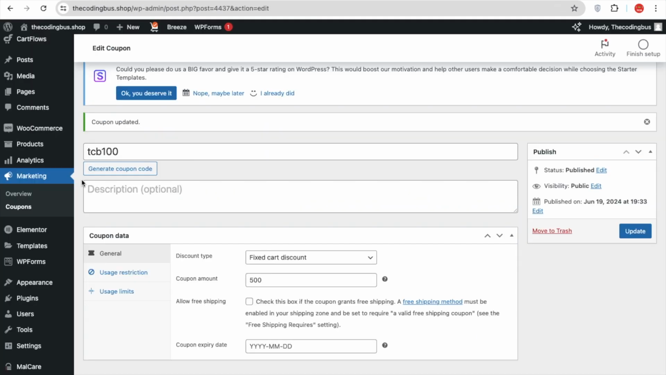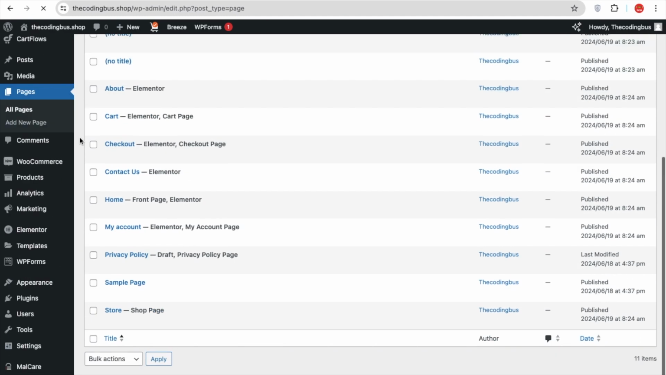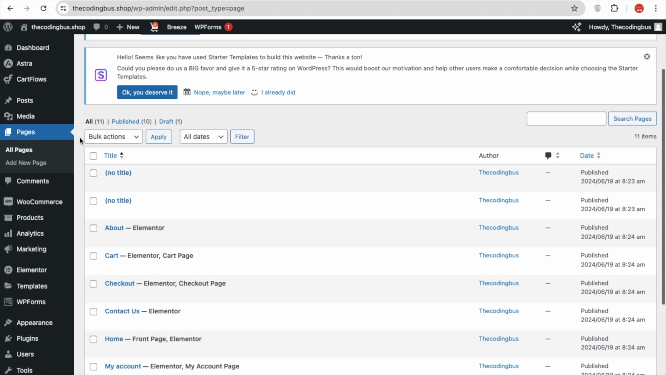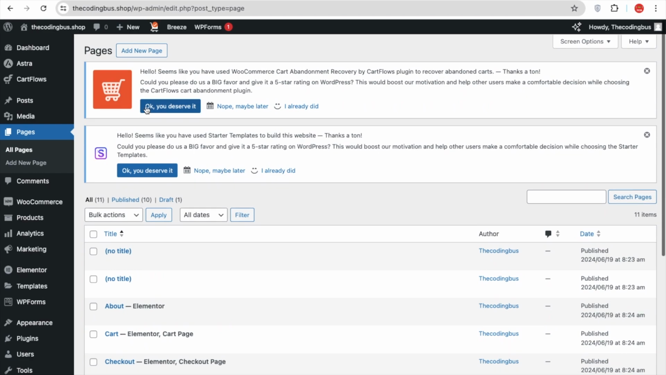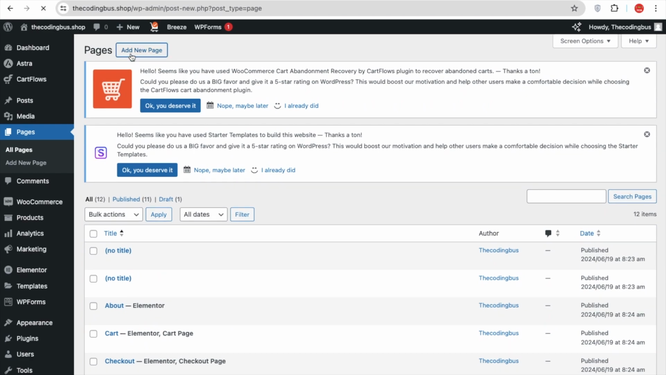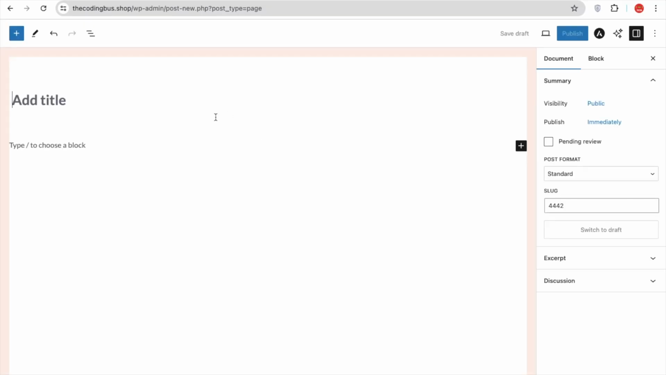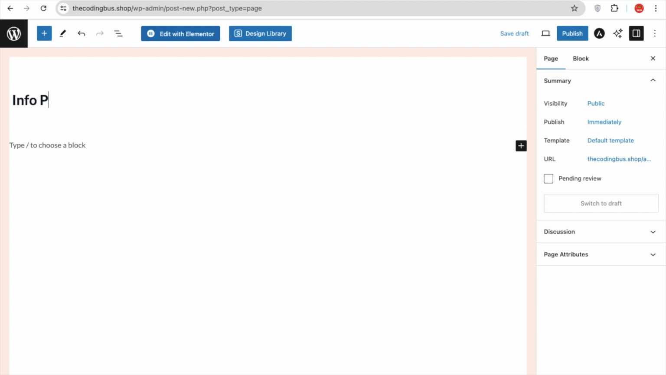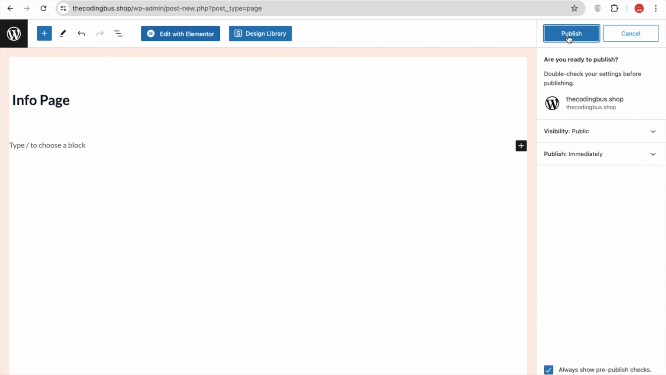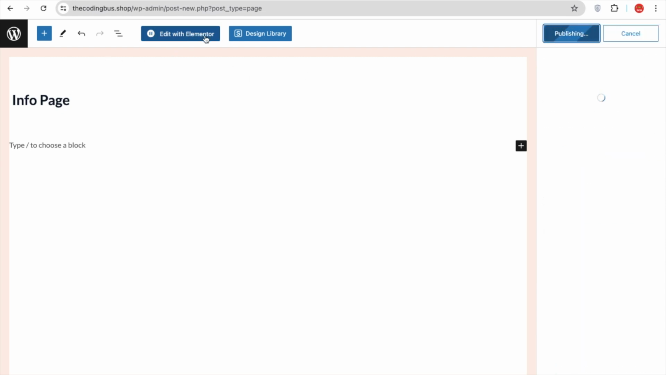Okay, I'm going to create one page here. On the left side, you'll find the Pages option. Click on this and you'll see all the pages here. Now I'm going to add one more page. Let's click on Add New and you can put any name. I'm going to put Info Page. In this page, I'm going to show you the brand info. Okay, so let's click on Publish.